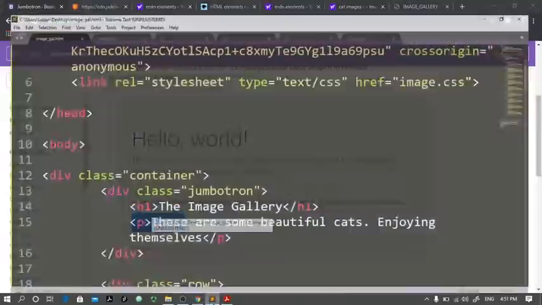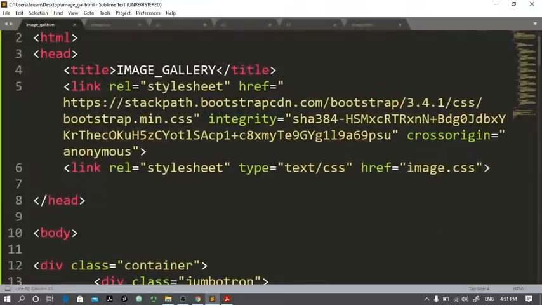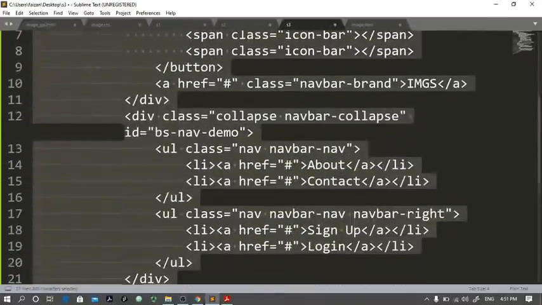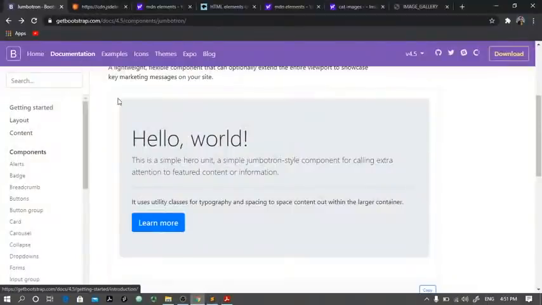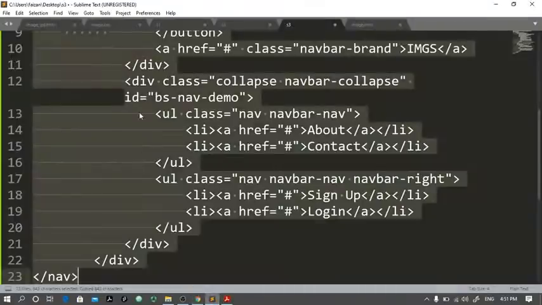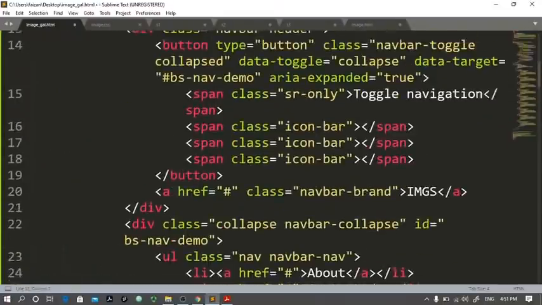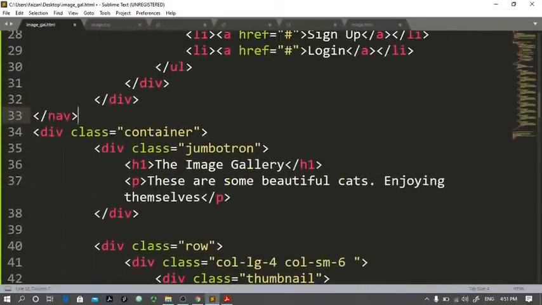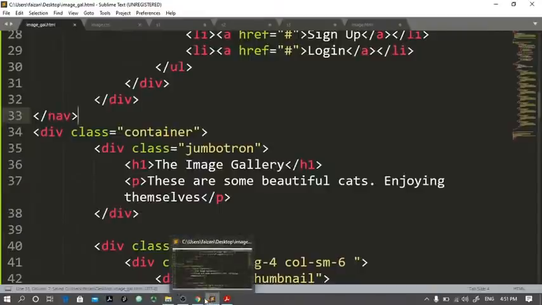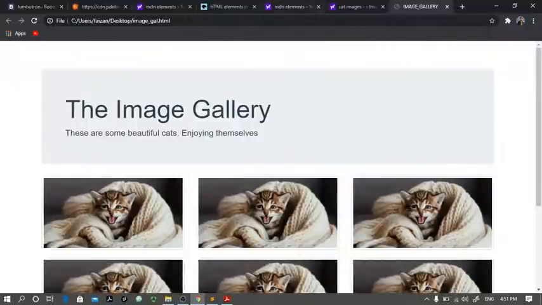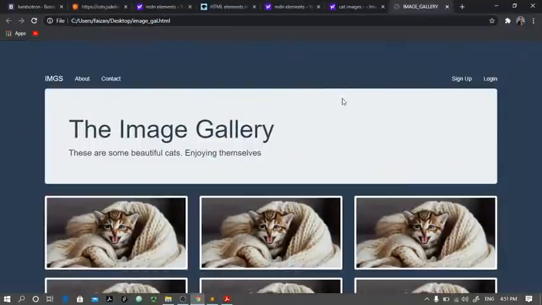Okay, so how do we do it? We will add a navigation bar. So what do we add? Let me just show you. We add this much code, we just copied it, and we'll put it here, and here. Let's save this and now let's run this thing. Let me then demystify how we did it. When I run this, I get this beautiful image gallery.